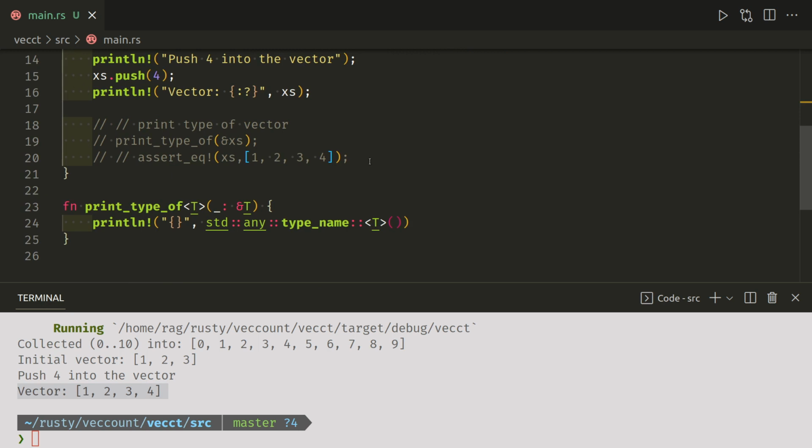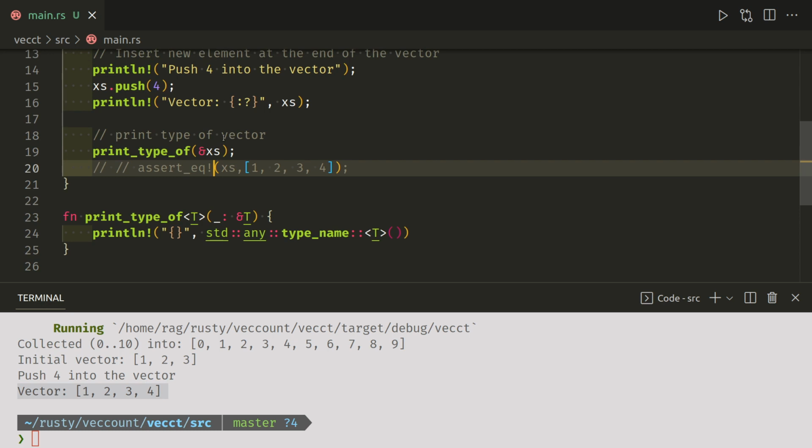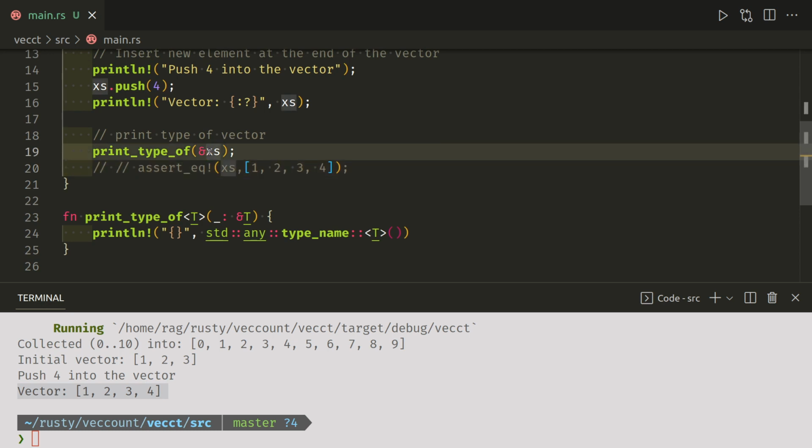Next, let's print the type of the vector. So we've got a function down here, print type of, generic type T, and then borrowing the generic type T here, and we are going to println std any type name. That's what we need to use here. So let's call that function in our main. Print type of, and we're going to print the type of the borrowed vector xs.